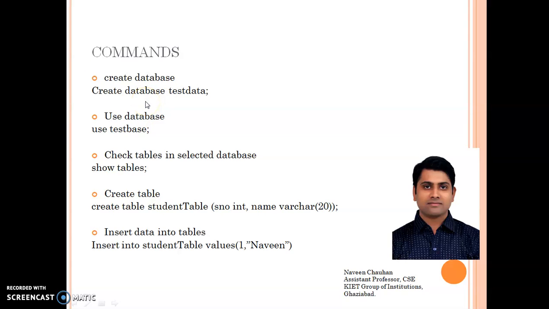Similarly, once it is created, to use this particular database, to use this box, there is a command use database, and the database name should be test database. If I created the database with the name test database, this should be the same, right? For checking the tables in the selected database, we can use the show tables command. For creating a table, we can use create table. The table name can be anything you choose, and then these are the parameters, the attributes with the specific data types. Then there is a command insert into the student table, right?